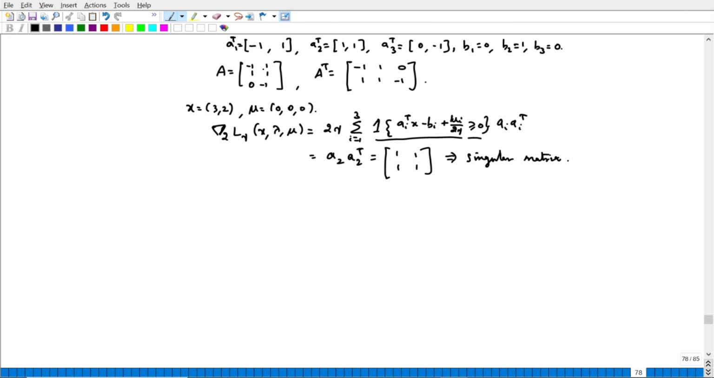So, you will have to remove those particular rows, or if you are removing from A transpose, you will have to remove the columns. So, the Hessian, if you have only inequality constraints, will be some subset of columns from A transpose. You can call that B if you understand that better.